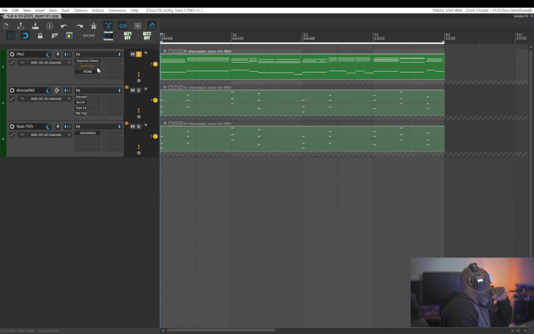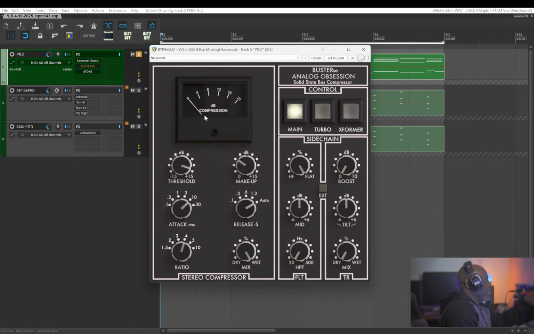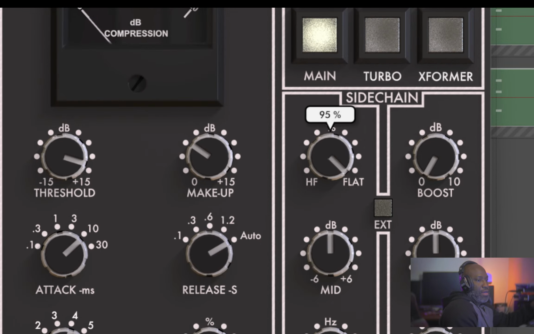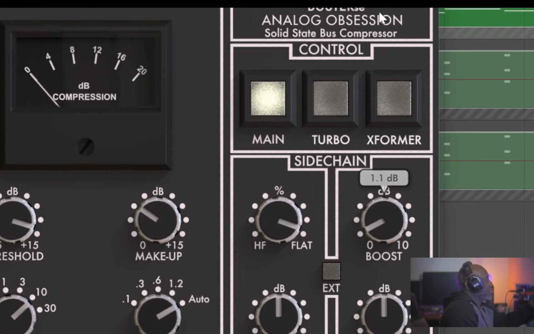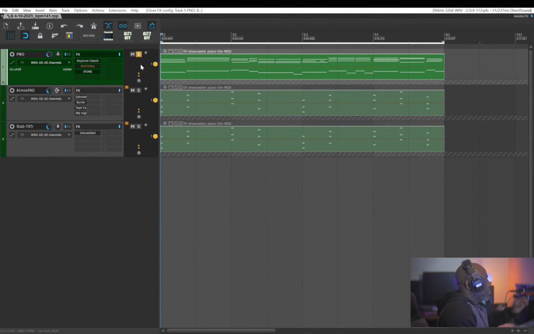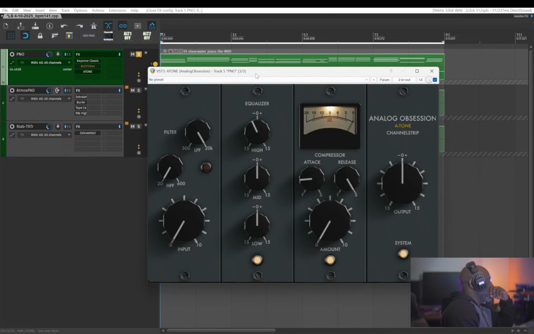I think also the Buster SE, same thing. If I move this, yeah, I'm moving this right here. Let's zoom in. I'm doing that with my finger. So the touchscreen is working on these plugins. A couple of weeks back, I was trying it with one of the Analog Obsession plugins and the touchscreen wasn't working, but they're working here.